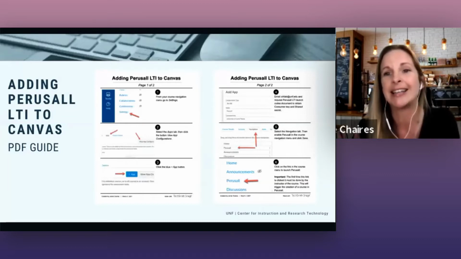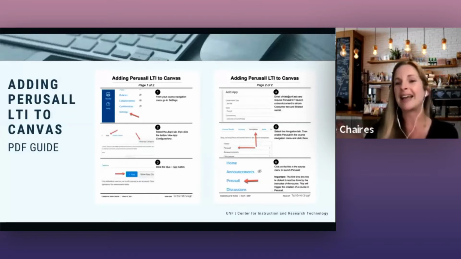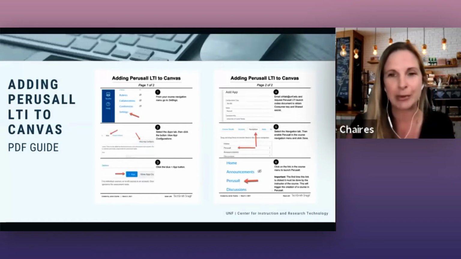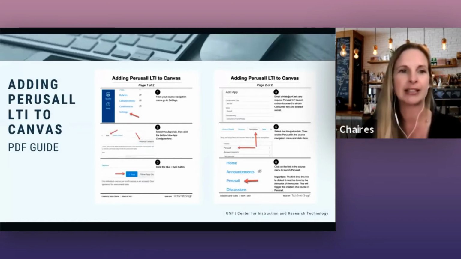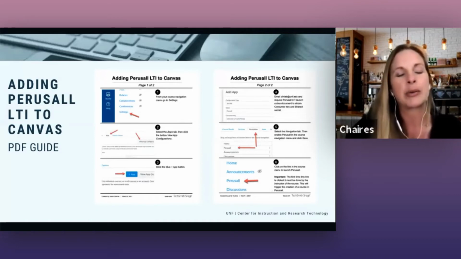And if you decide, like Jason and other people did, that it's more trouble than it's worth, you could choose to just go back to linking it normally or not using the integration.